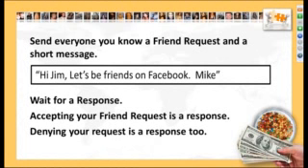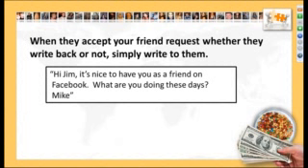Now, you can send everyone you know a friend request and a short message. Jim, let's be friends. Wait for a response. Accepting your friend request is a response. Denying your request is a response too. When they accept your friend request, whether they write back or not, simply write to them and ask the question, what do you do? What are you doing these days?